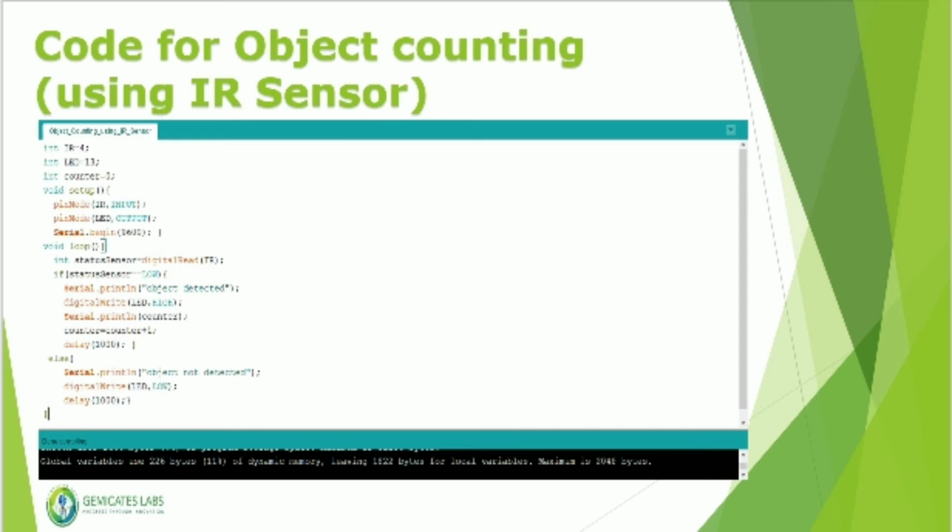pinMode is a function to configure specific pin to behave either as input or output. Here we are making IR sensor pin to behave as input and LED pin to behave as output. We have command called Serial.begin. This starts serial communication so that the Arduino can send commands through the USB connection. The value 9600 is called the baud rate of the connection.